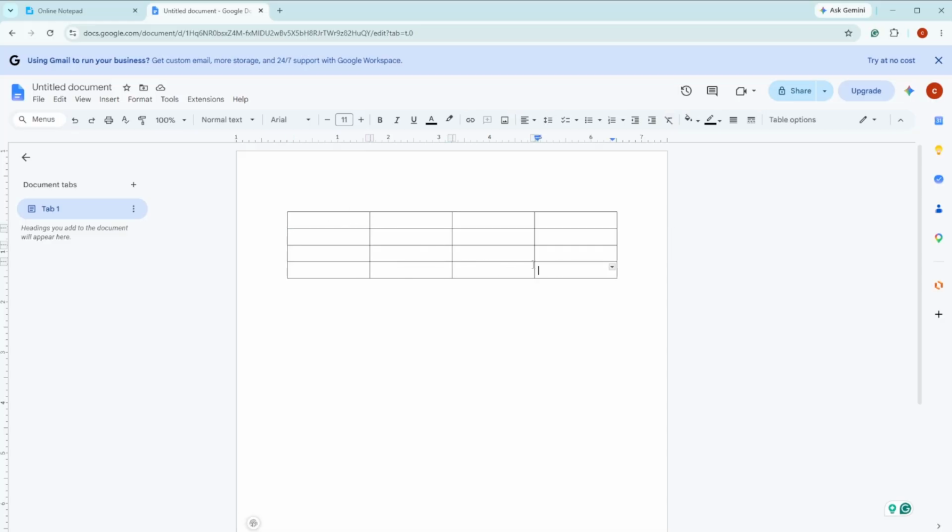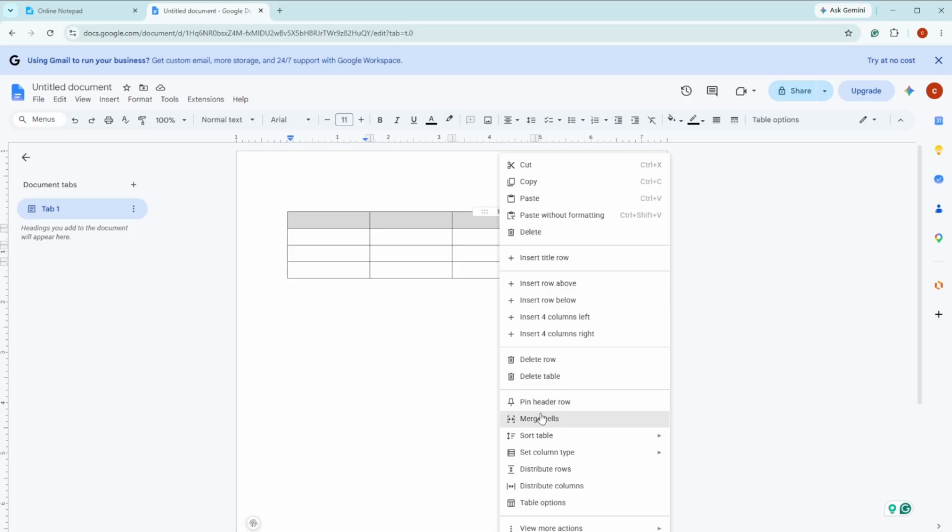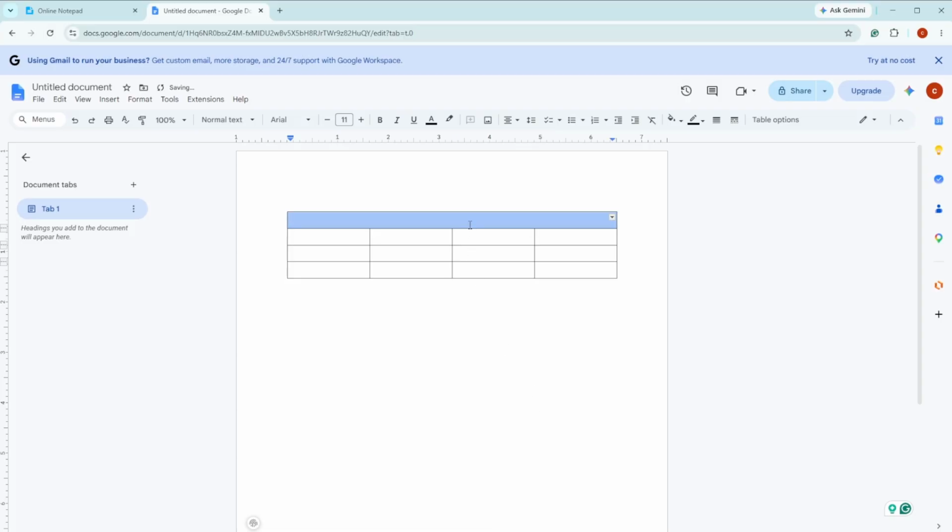Sometimes, you might want to merge cells to create a more cohesive look for certain sections of your table, such as headers. To merge cells, click and drag your mouse across the cells you wish to combine until they're all highlighted. Once they're selected, right-click and choose Merge Cells from the menu. This feature is particularly useful for organizing your table into distinct sections or emphasizing specific parts of your data.